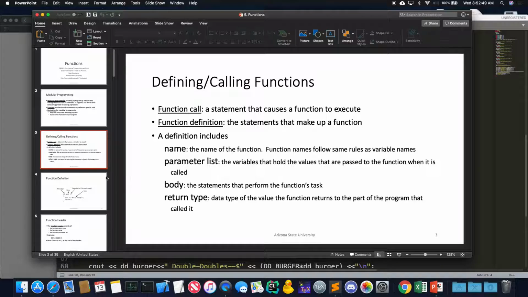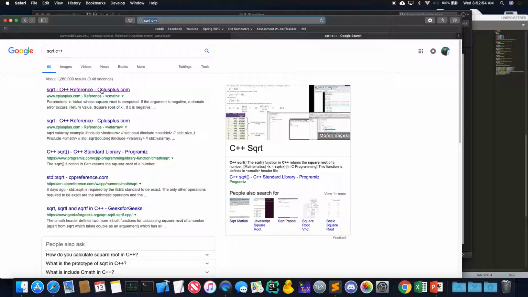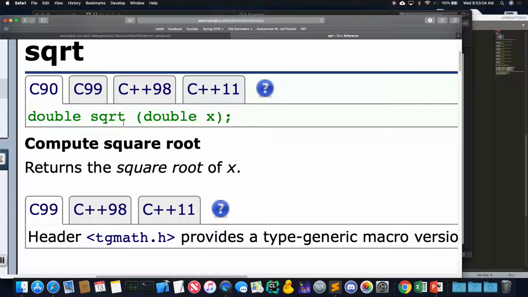So we can actually look at this. If we go look up sqrt, C++, and go to here, if it ever loads. Okay, so if we actually look at this, here's the name of the function, and here is the parameter list. So how many parameters are in this list right here? 1. Anyone say 2? I won't go into that, but technically there are 2. But for our purposes, there's exactly 1.